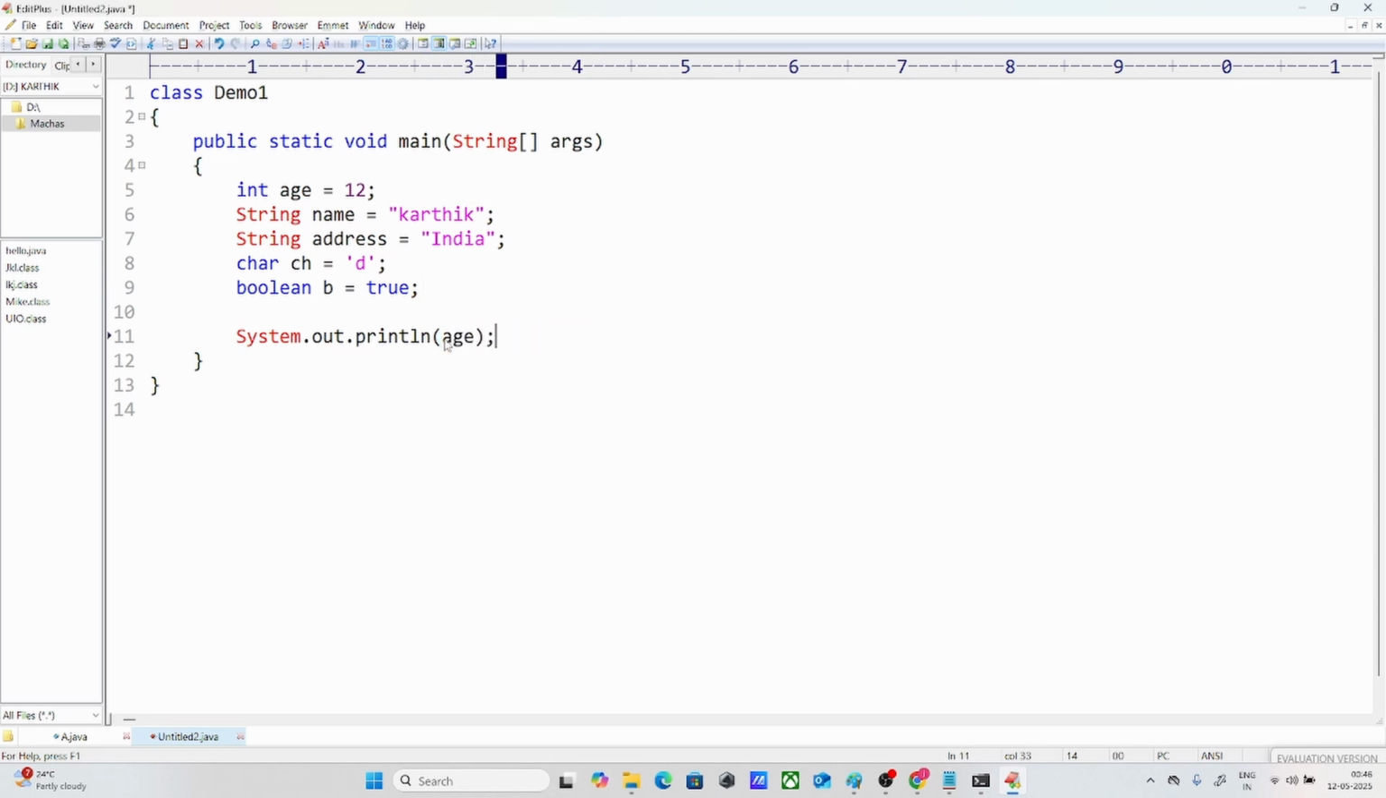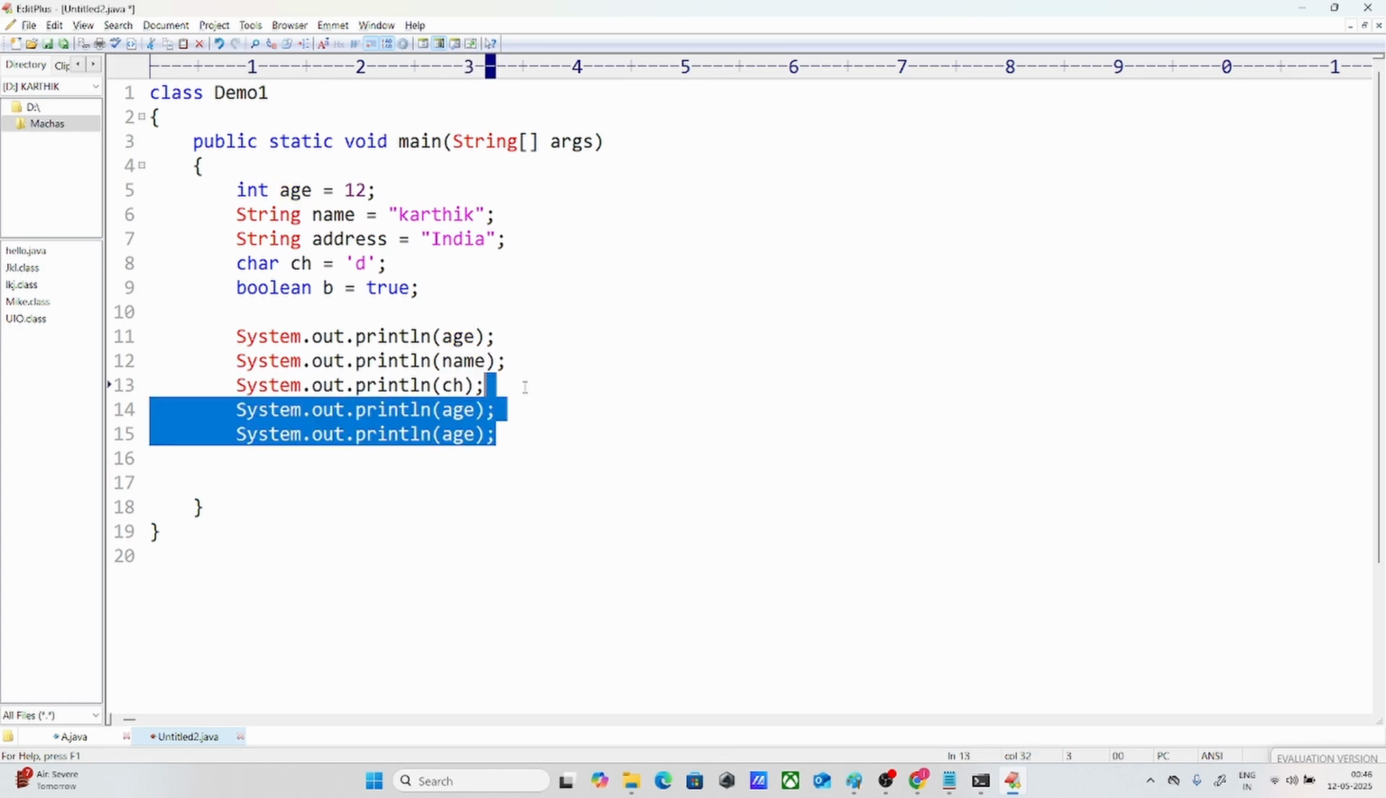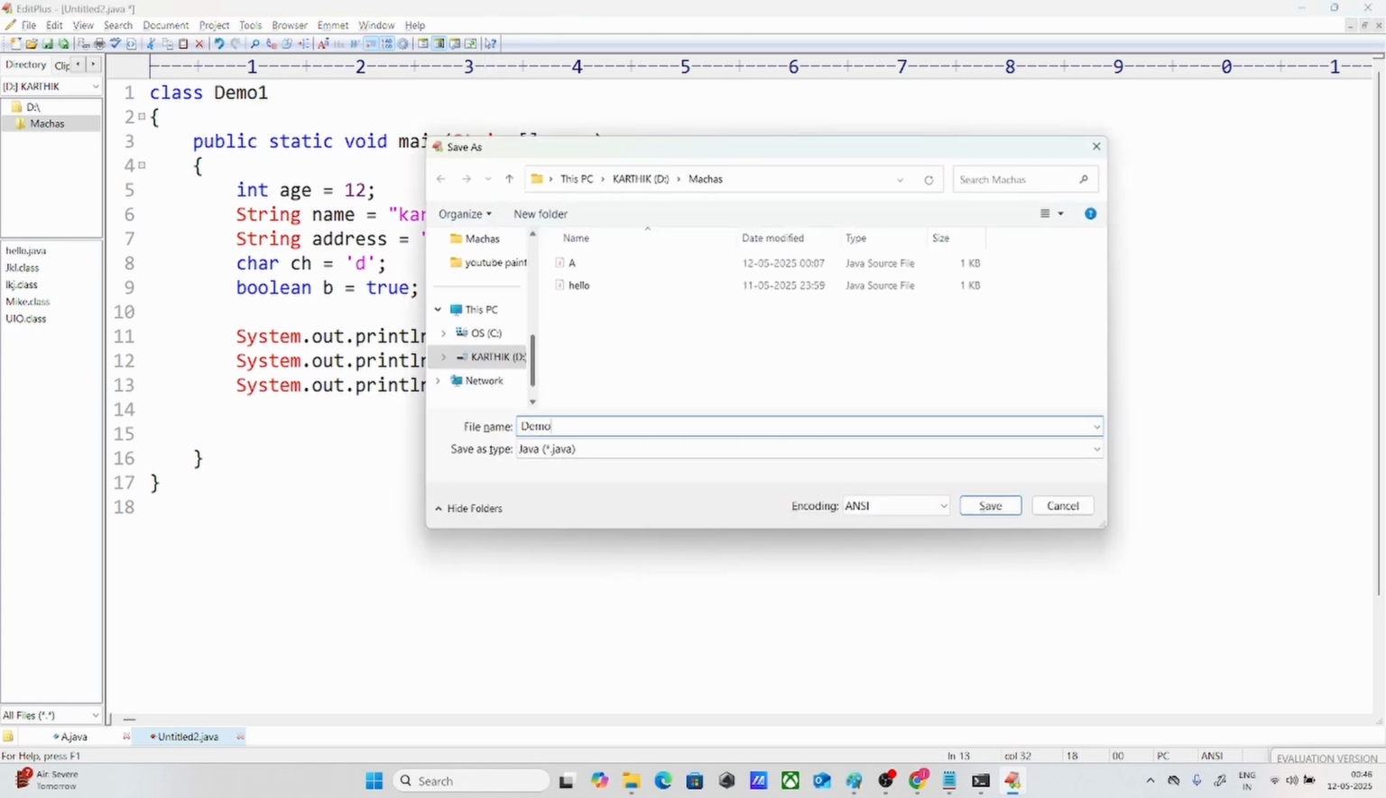I need to print age. I'll be printing the age, and let me copy paste. And I want to print name. What if we didn't print it? I'm not utilizing b, I'm not printing it.